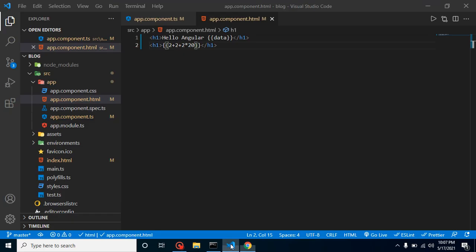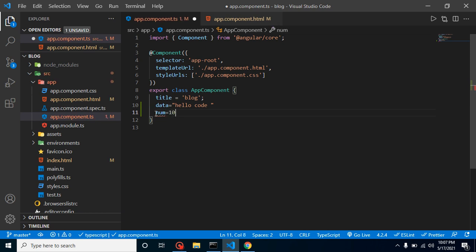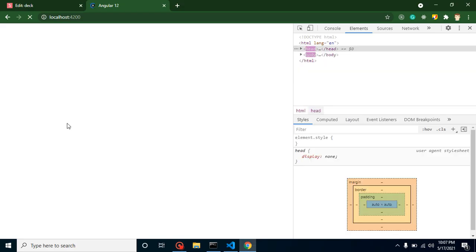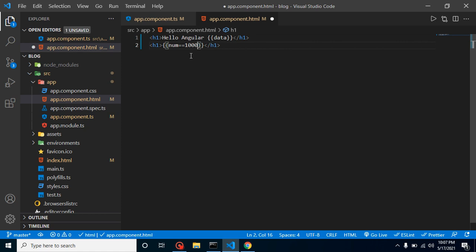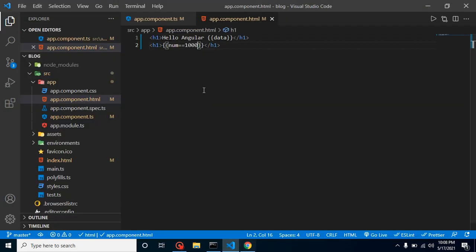All right, so we can make a comparison here. Let me just take any numeric value. Let's say num equal to 100, right? And we can make a comparison here. So let me check here, num double equal to 100. If this is matching, then it will return true, as you can see. If I put here 1000, then it will return false. So we can make these kind of things also, right?